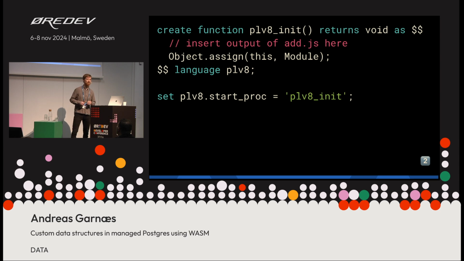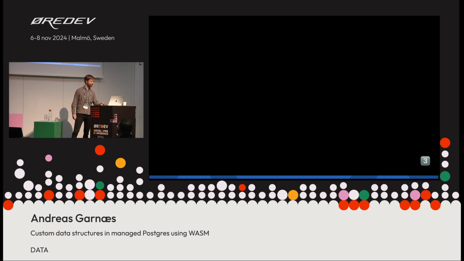And then we'll set a special configuration variable called plv8.start_proc to the name of this function. So every time V8 is initialized, it's going to run this function, it's going to evaluate the JavaScript in the WebAssembly, and make our functions available in this scope. That was step two, which means we're now ready to actually use this in a user-defined function.